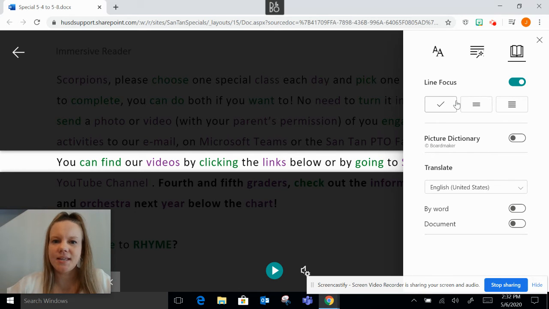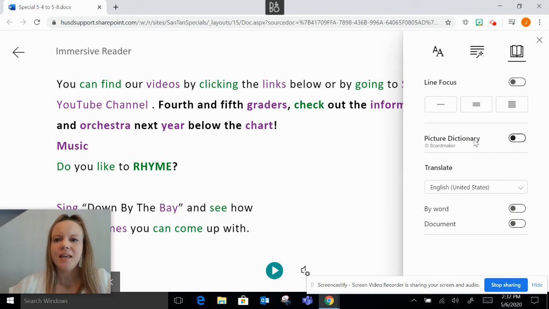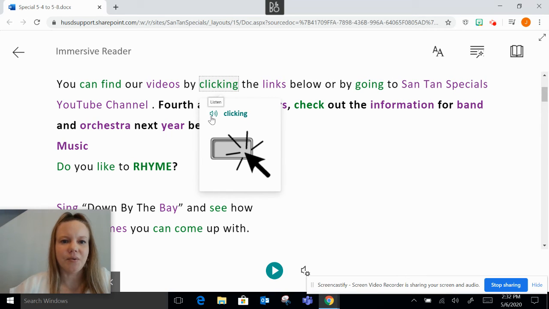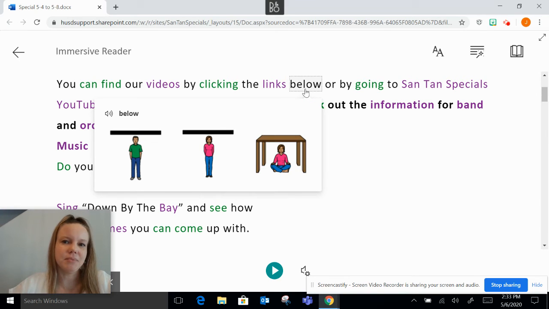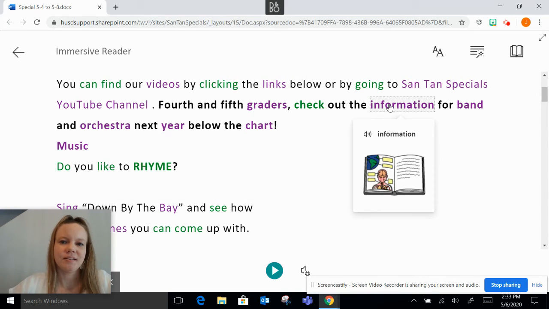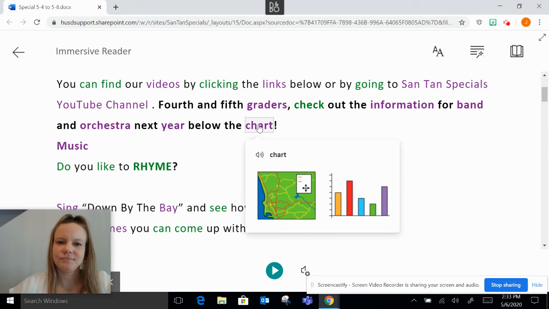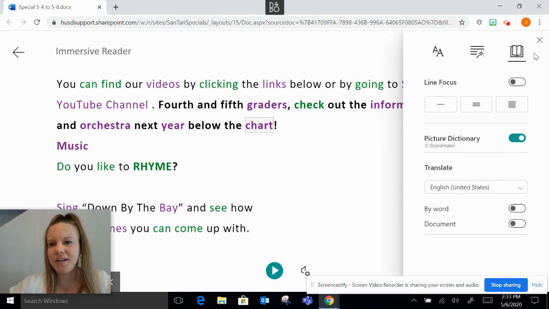I'm going to take that off for a minute. And now a picture dictionary, I'm going to turn that on. If you're not sure what a word means, I can click the word and it will have an icon here. So if I want to hear it, I can go ahead and click on that. And then it also gives me a picture to help us figure out what the word means. Below, information chart. So that will help us with our comprehension.